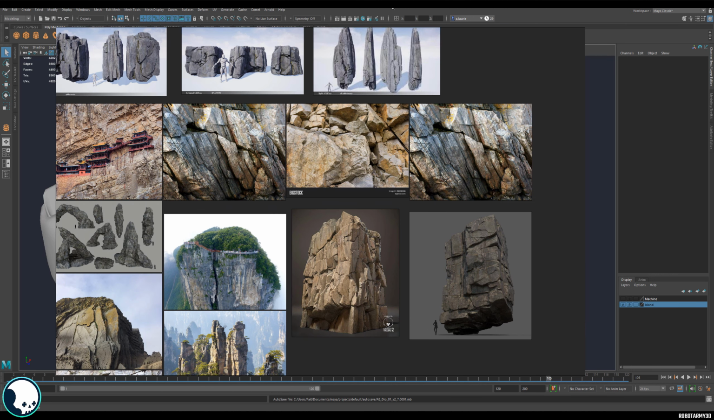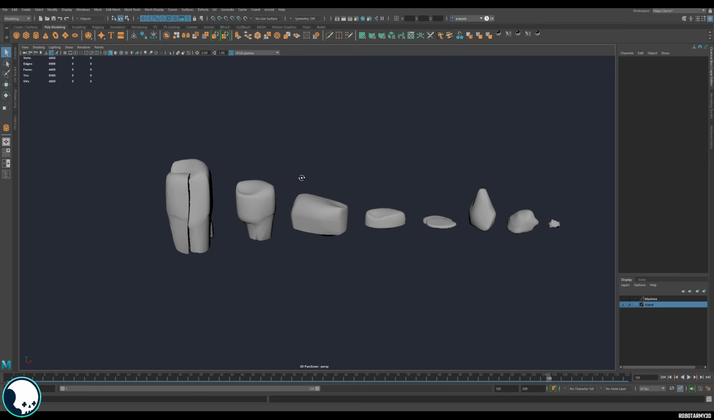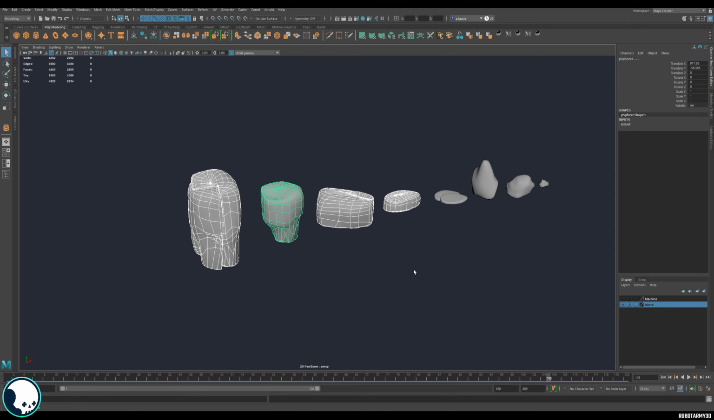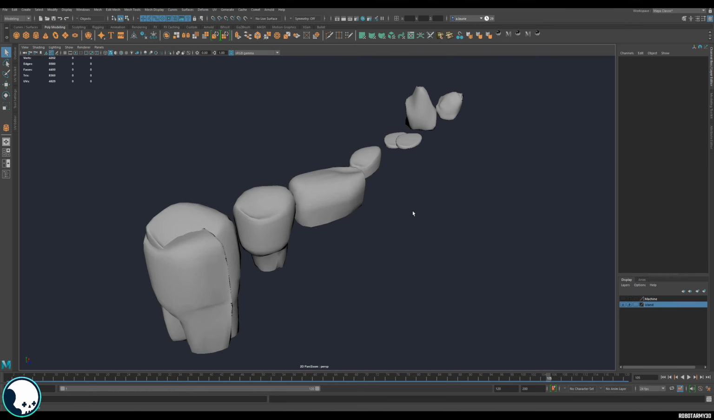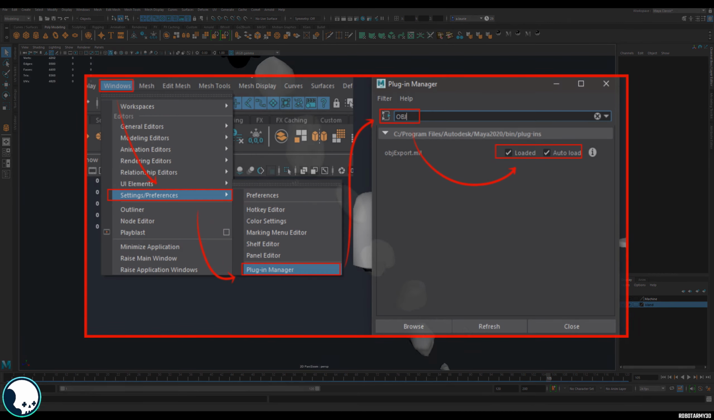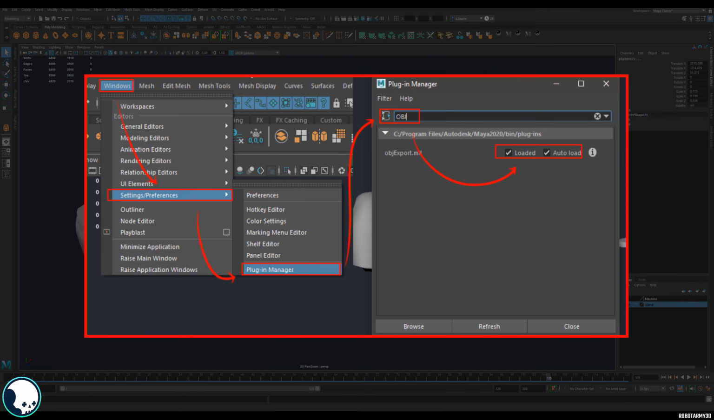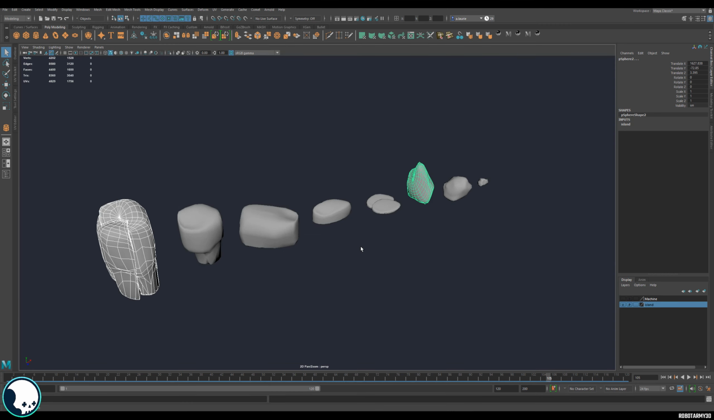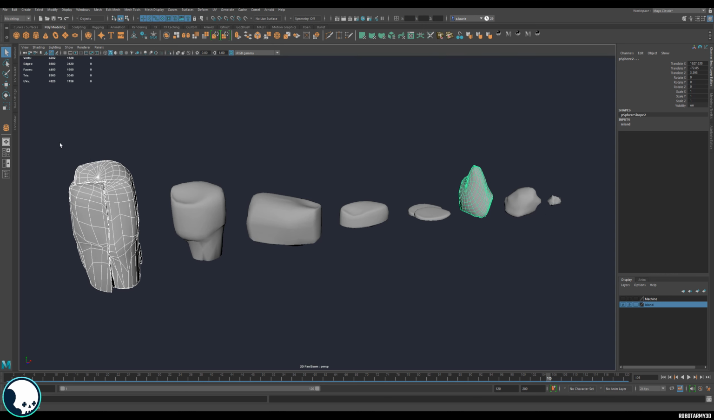So here I have split my island into several pieces of rock that I think will make up the bulk of the mass. So I'm going to select them all and export them all as an OBJ, ready for use in ZBrush. If you don't have the OBJ export option, you can go to Windows, Settings, Preferences, Plugin Manager, and make sure that OBJ is ticked on.